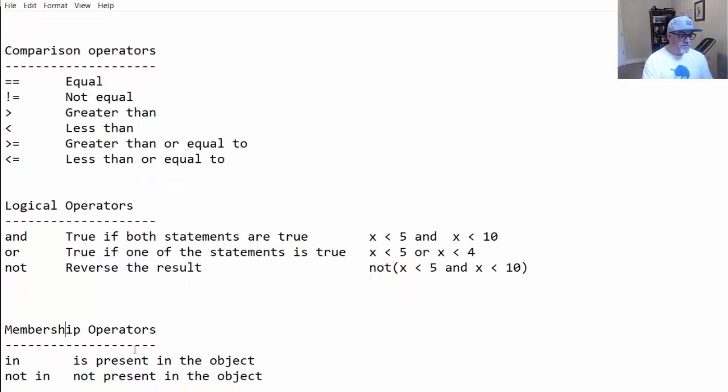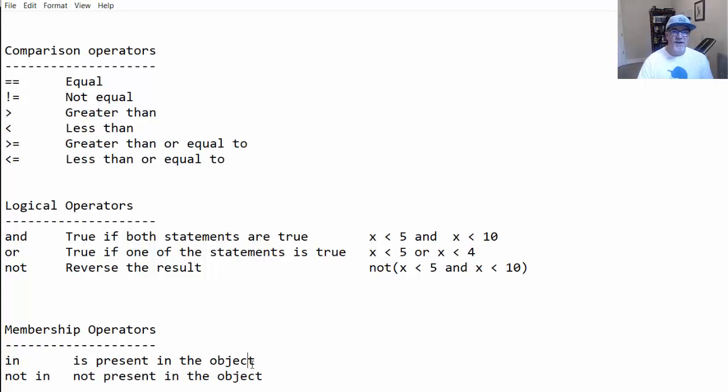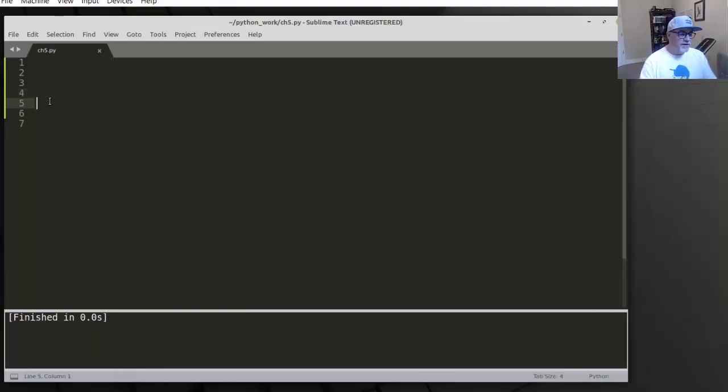Then we're also going to try out membership operators like in and not in. When we use in, we say, is A present in the object? And the one we're going to do here will be present in the list. So is an item present in the list, or present in the dictionary, or present in the object, basically? All right, let's start testing it out. So what we'll do is we'll go over here and we'll start testing out this code.